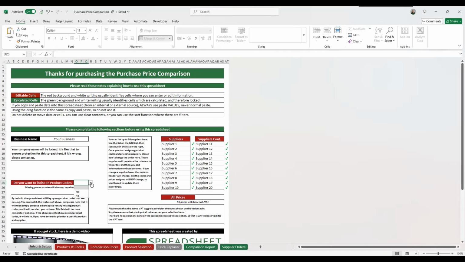So it won't actually give you a product code for each supplier. But the problem with that is when you come to ordering, it's going to give you the generic name and the price. If you want to then use that as a purchase order to send to the supplier, they're not going to know what product to use. So if you want to insist on a product code for each product for each supplier, then say yes.